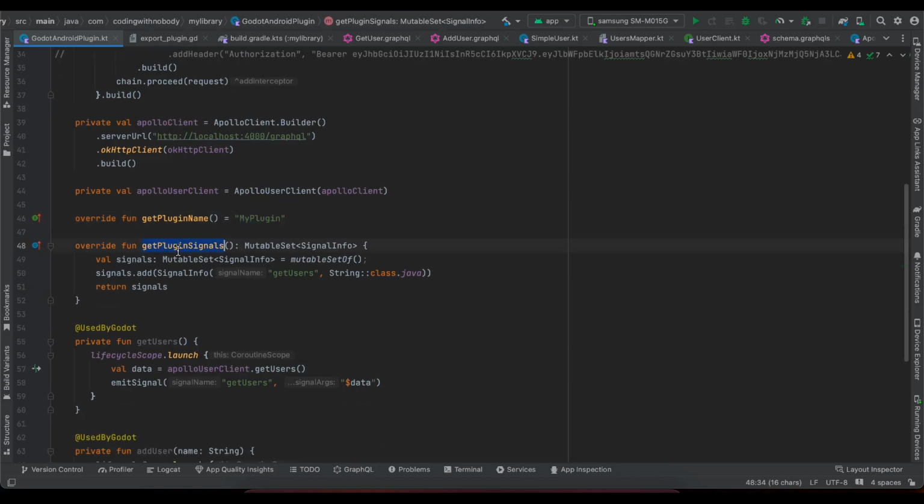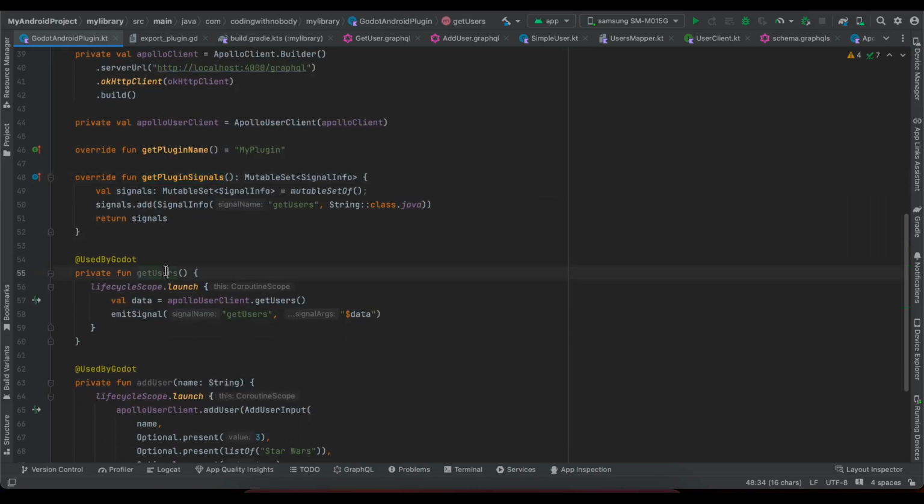Here I have registered our signal, which will help us send data back to the Godot side, and I am sending it in the form of a string. Even though I am getting a list of users, I am sending it as a string just to keep it simple, but you can use a list as well, but you will have to check the documentation for that. Next I created a get users method, which I will call from the Godot side, and here you can see I am just calling Apollo user client dot get users and sending it back to the Godot side.